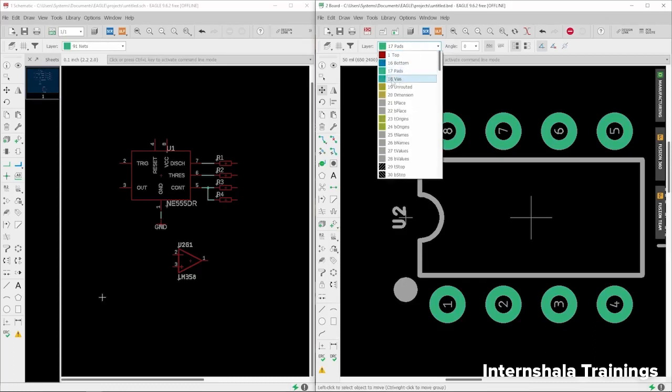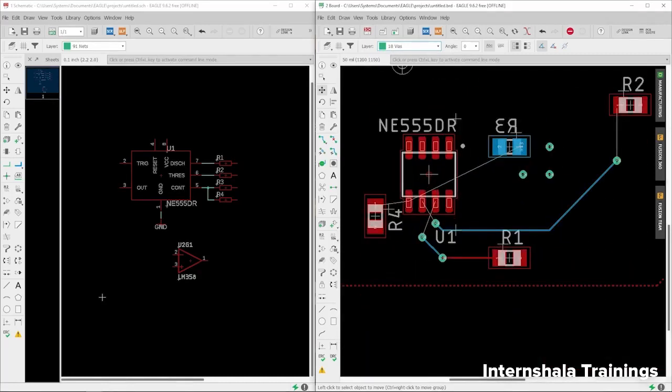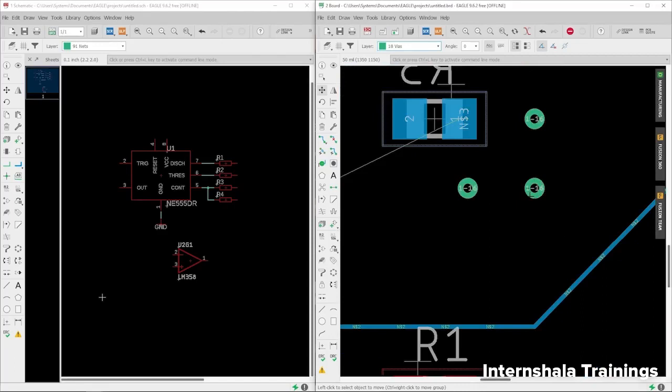Then the next one is layer number 18, which is the wire layer. You can see here these are wires. These are actually making the connection between the top layer and bottom layer, and these are on layer number 18, which is called the wires layer.